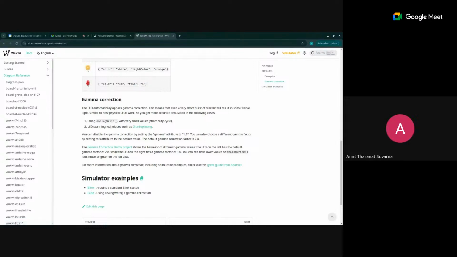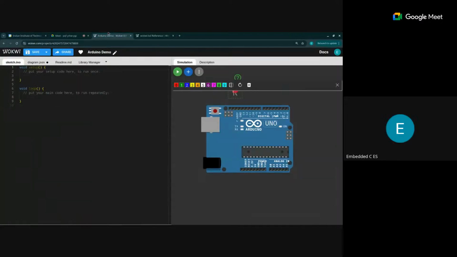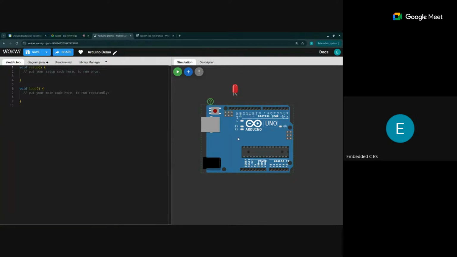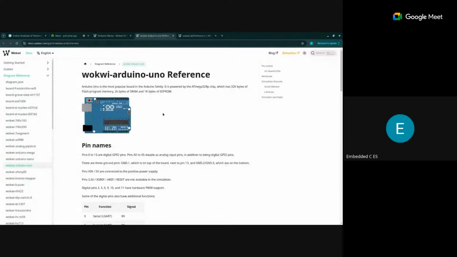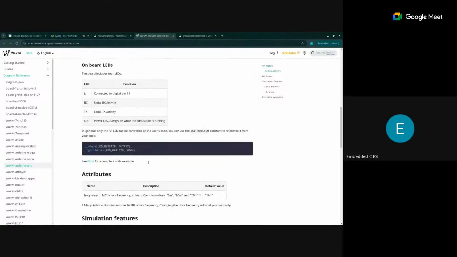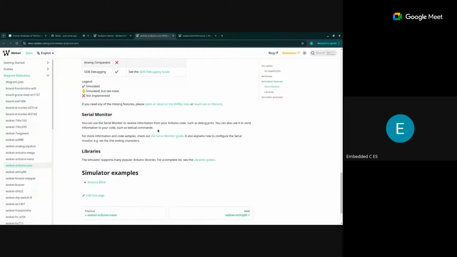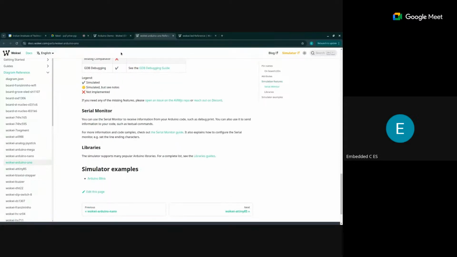Basically, this is the Wokwi reference. You can search docs.wokwi.com. There are more details about using Wokwi and other things. This is the diagram reference part. You can also come here from the part. For the Arduino board, you can come here and it will describe the features that are implemented here, and some examples.